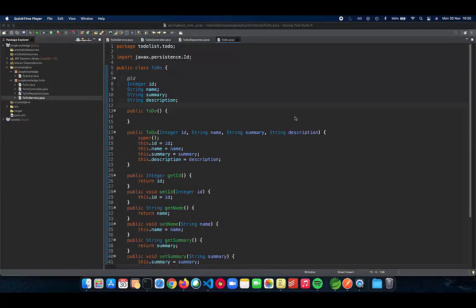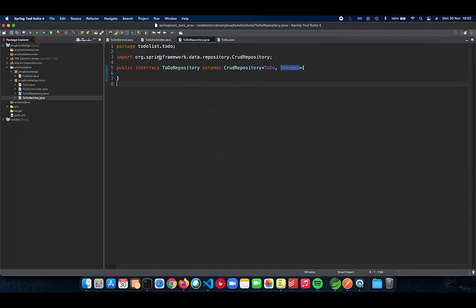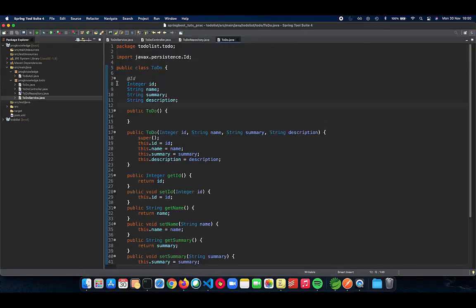In the previous video, we actually set up our to-do repository and we saw how that happened. We set up our to-do repository with the help of the CRUD repository, which is given by Java Spring Framework.data.repository.CRUD repository. We also added the ID annotation to our ID for the to-do entity.